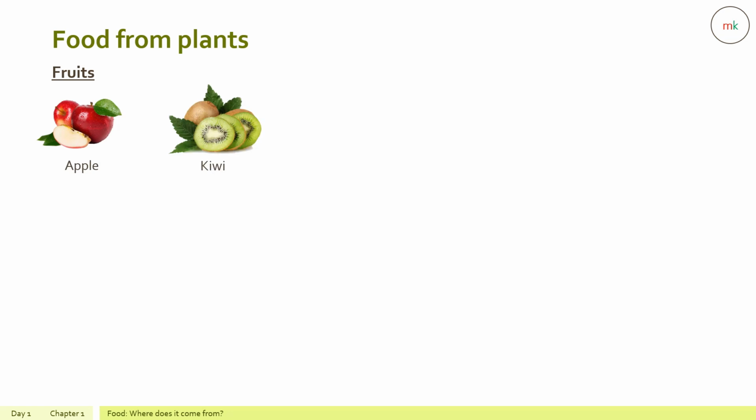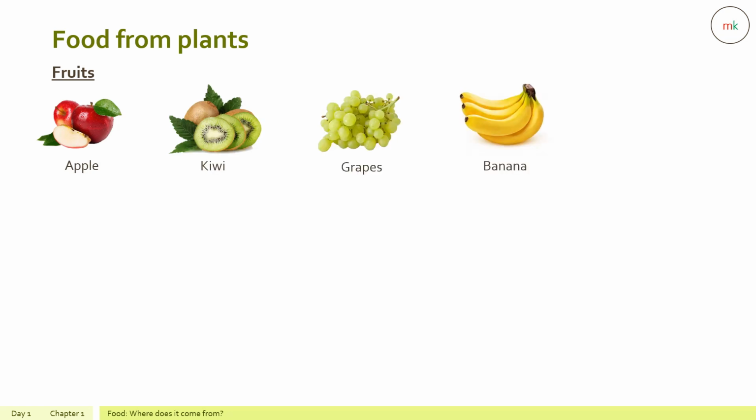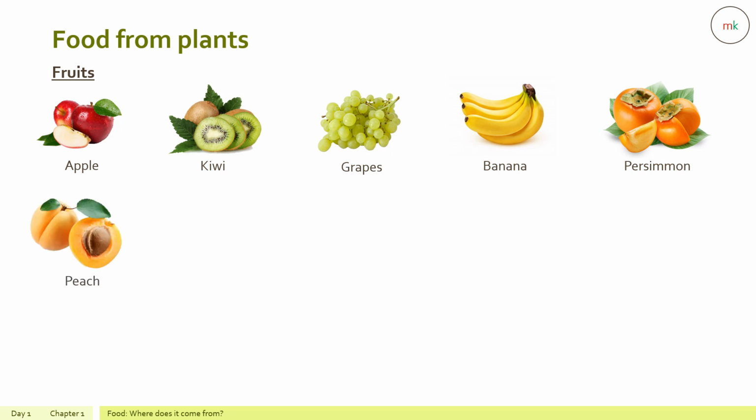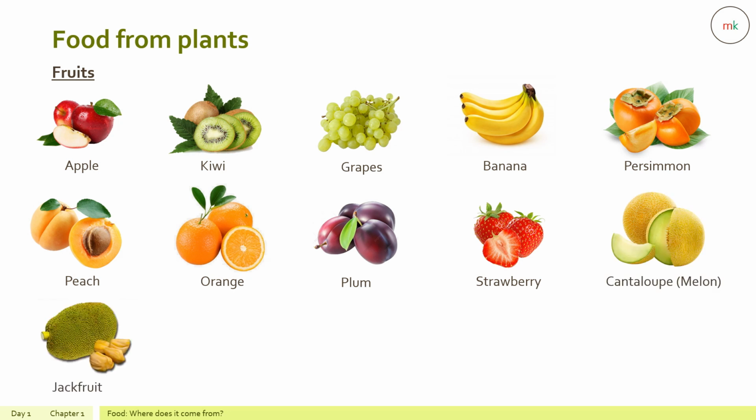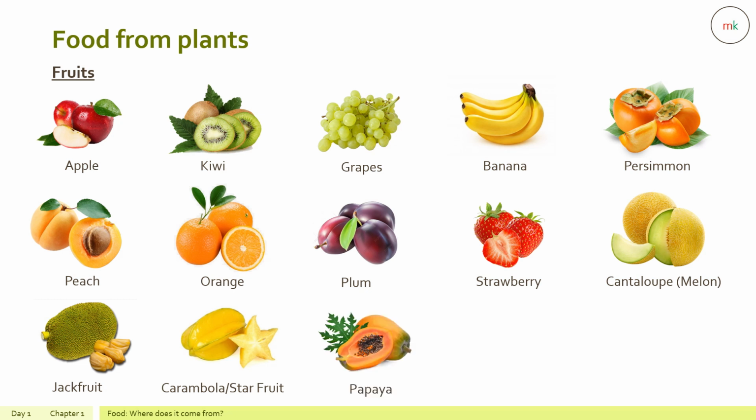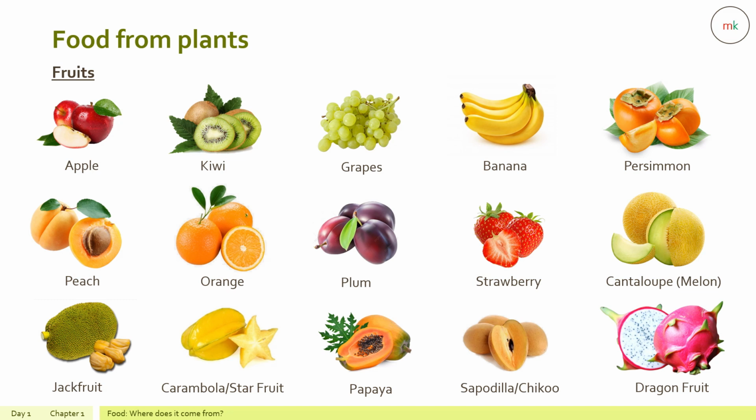Coming over to fruits, we have apple, kiwi, grapes, banana, persimmon, also known as the Japanese fruit, peach, orange, plum, strawberry, cantaloupe, it is a type of melon, jackfruit, carambola or the star fruit, papaya, sapodilla or chiku and the dragon fruit.